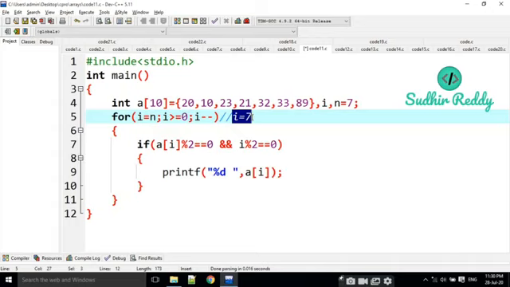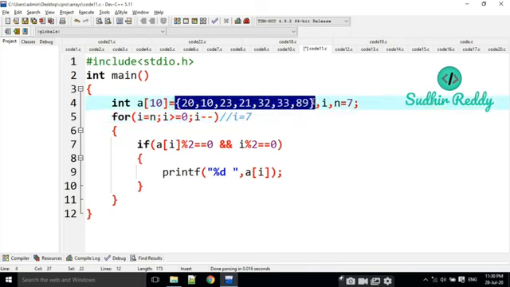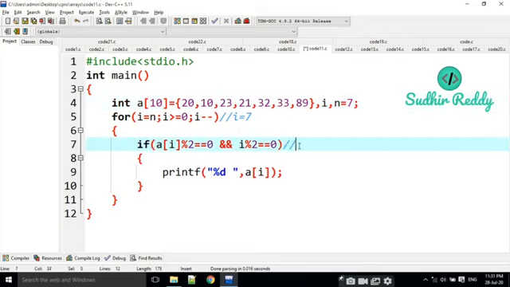But here I am using initialization at the time of declaration, right? That's why a of 7 is 0 here. That means 0 mod 2 is equal to 0. Is it true or not? Yes. 0 is exactly divisible by 2.